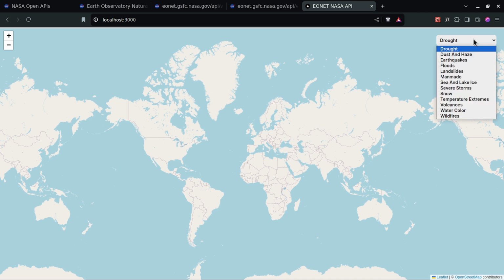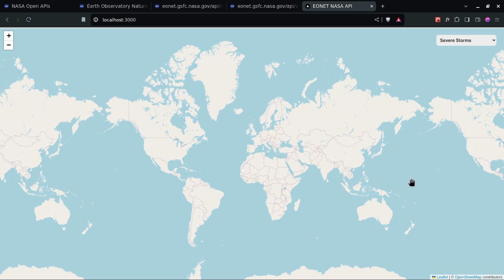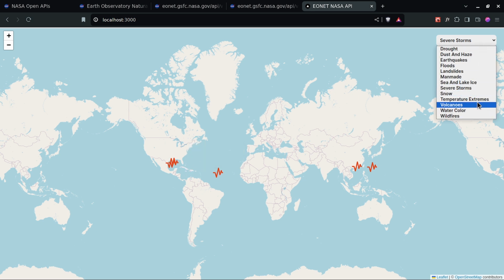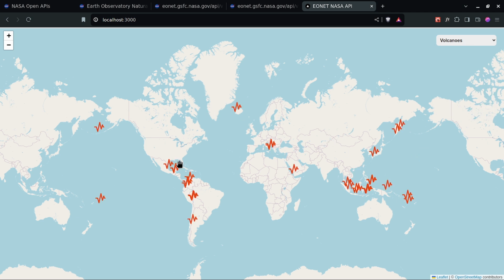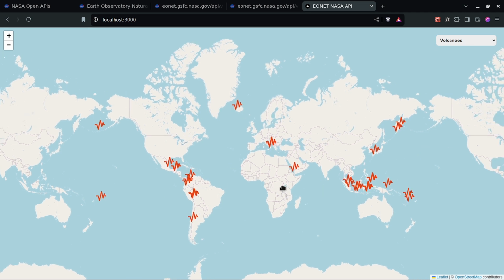But if I go ahead and select severe storms, for example, we're going to see 1, 2, 3, 4, 5 storms currently occurring, which are cyclones currently occurring all over the world right now. And if I go ahead and select volcanoes, then it's also going to show me that plotted on the map.